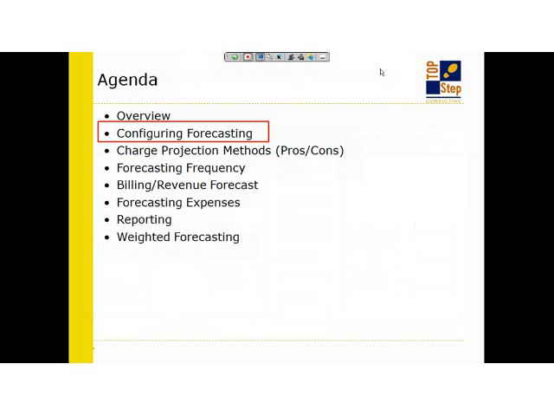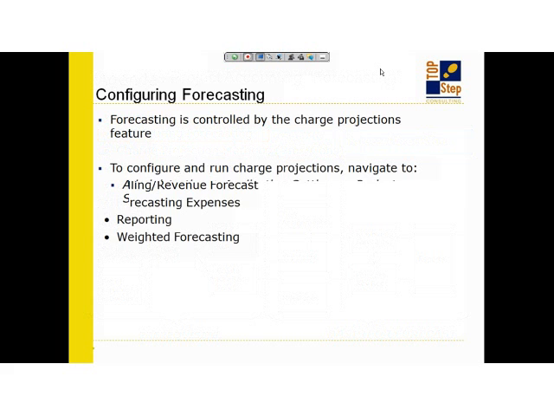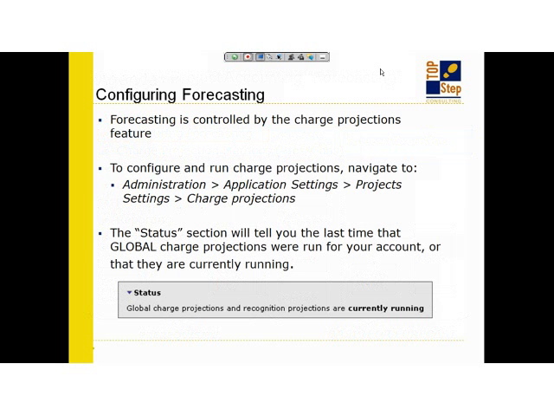So let's talk about configuring forecast and what that means in the system. Now, the terminology that I'll be referring to is the standard terminology in the system. I will try to mention various renames that I see in a lot of customer environments. But first and foremost, forecasting is primarily controlled by a feature called charge projections.